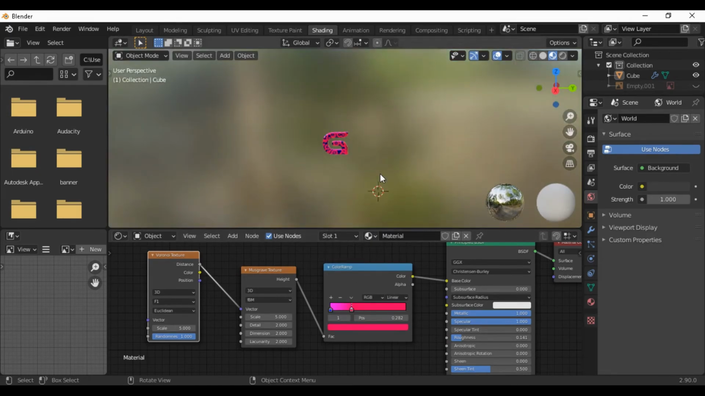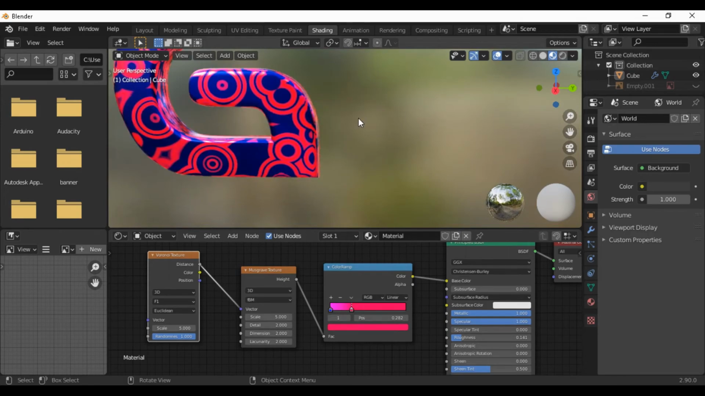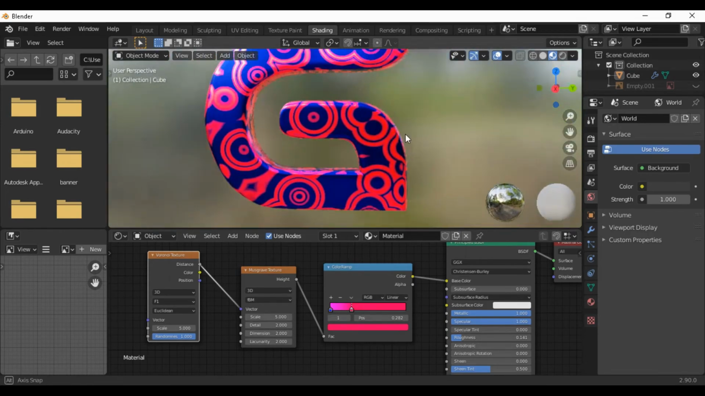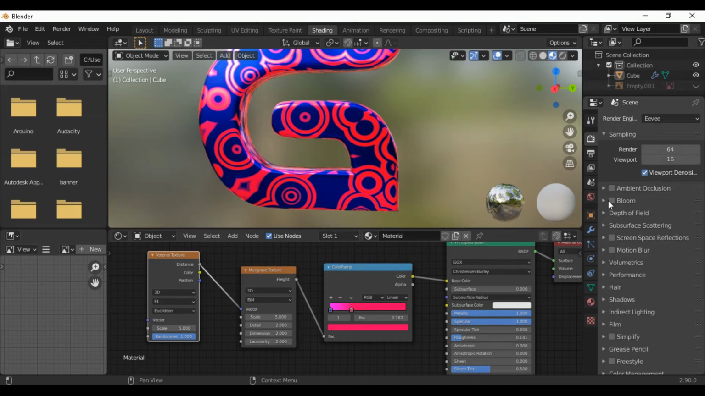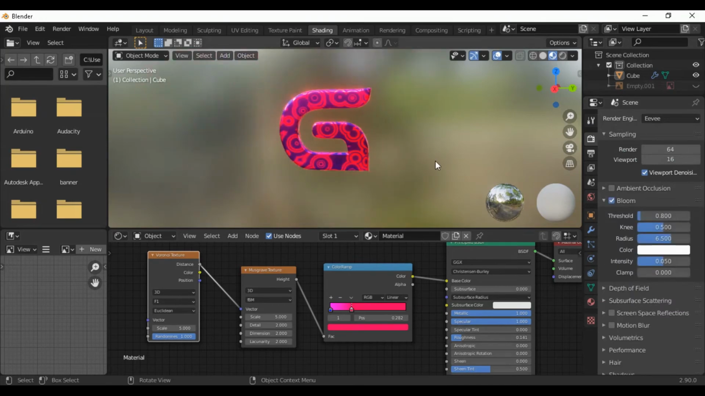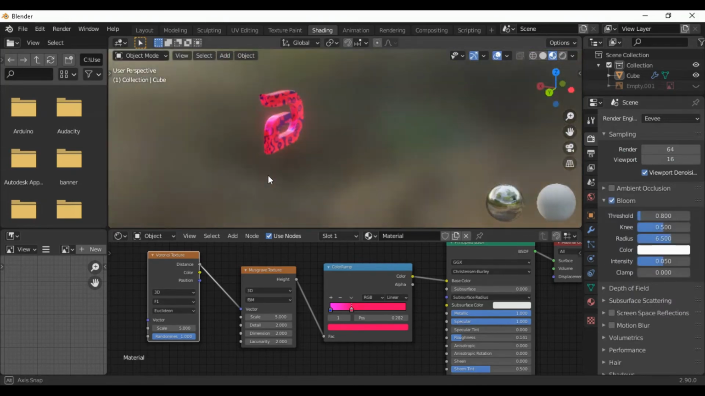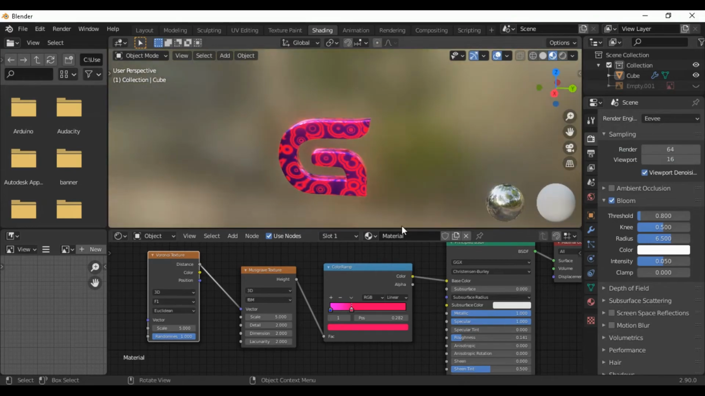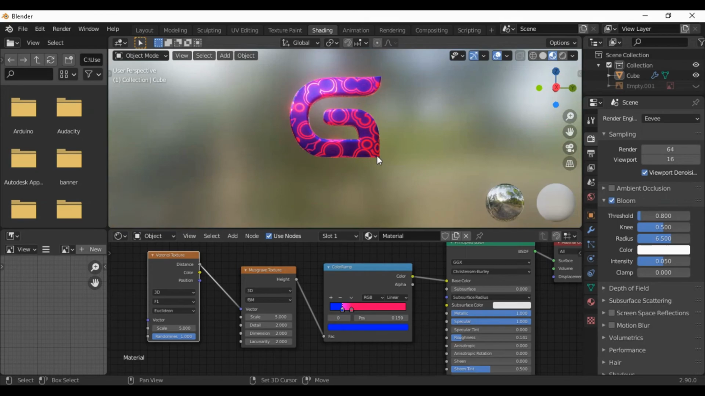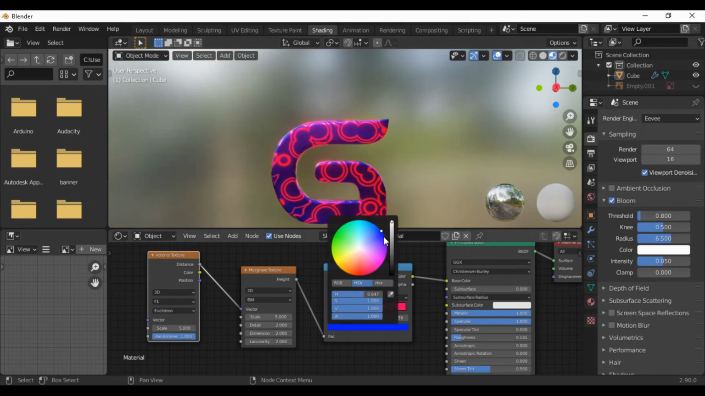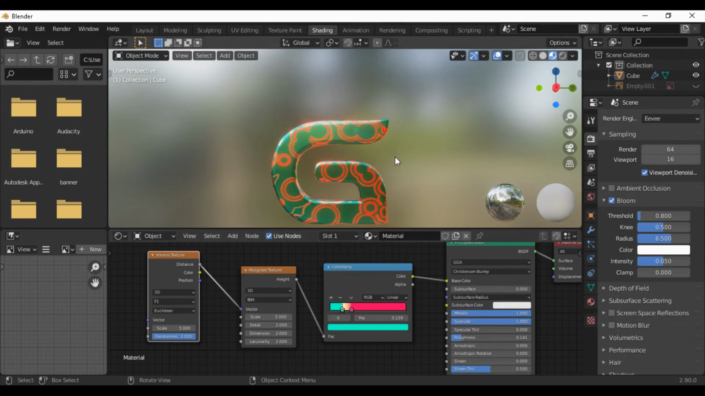Go into this mode to bloom it and bloom. That's okay, I have to enable it. Drag this. I want to change this color. Maybe a green. Oh yes, green is good. Nice one.